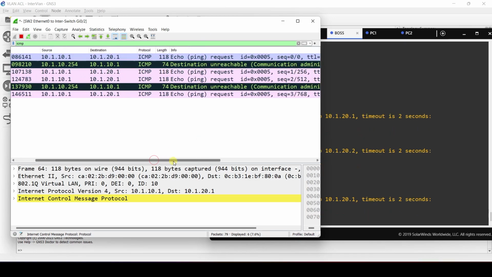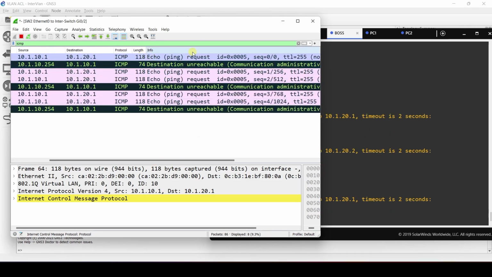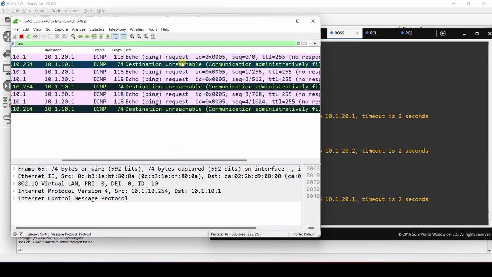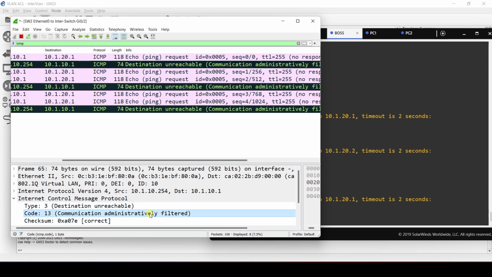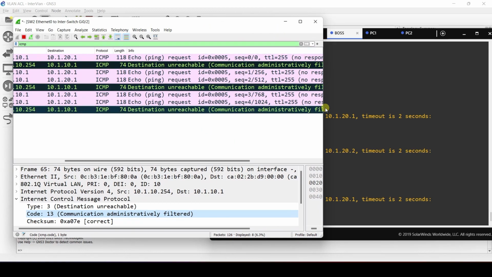As you can see here, there's an echo request. Okay, but then the destination is what? Unreachable. Why is it unreachable? Because the communication has been administratively what? Filtered. So it means that our ACL is working.